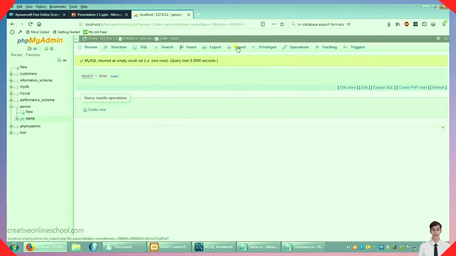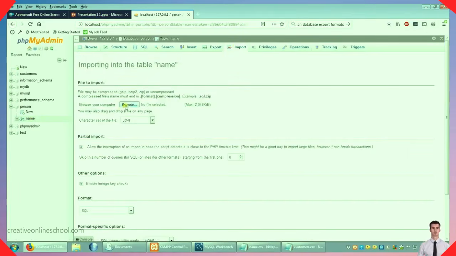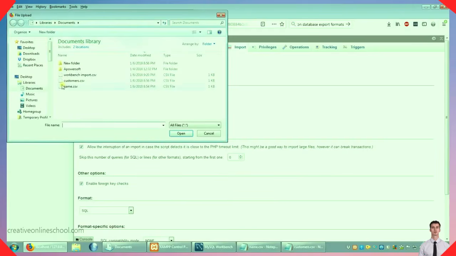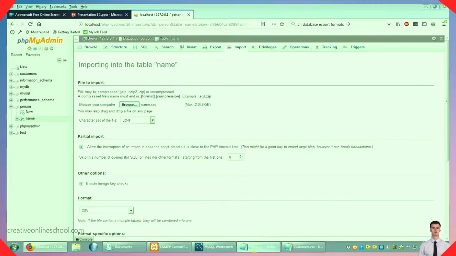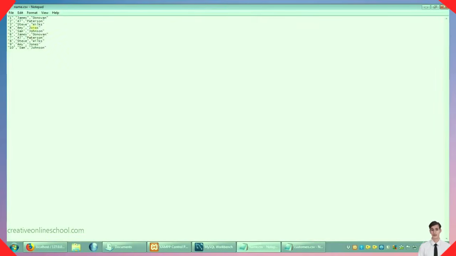Click Import. Select the file you want to import. We're going to click Name. Now inside of Name, this is what it looks like. You can see that it's encapsulated by quotes and separated by commas. This is pretty standard, and it has a different one on each line.